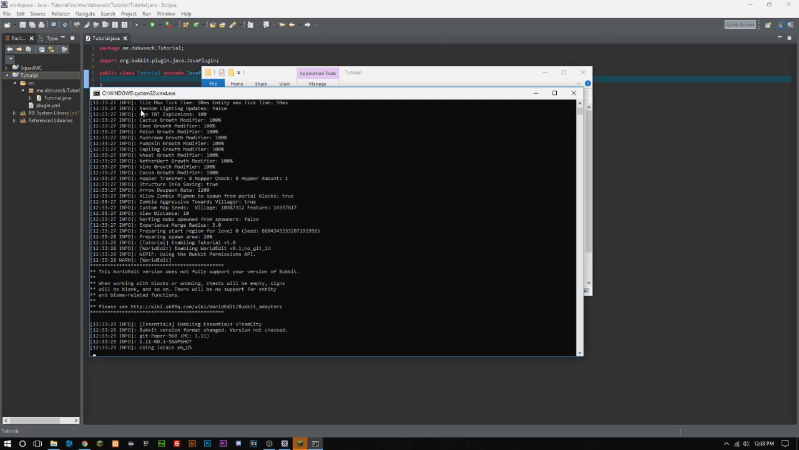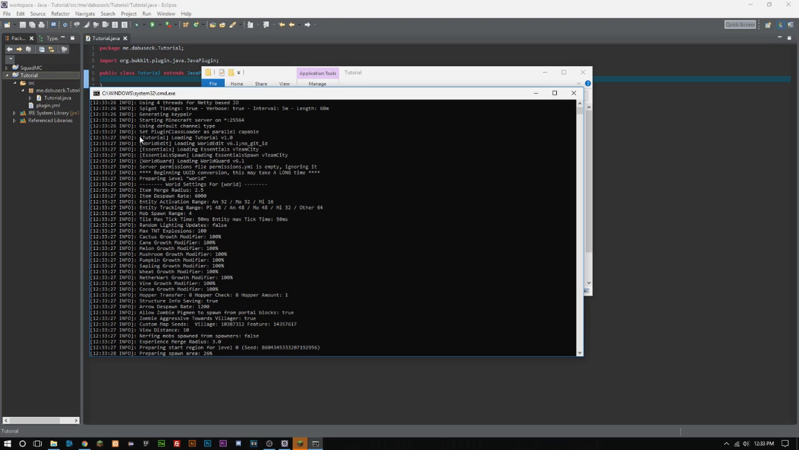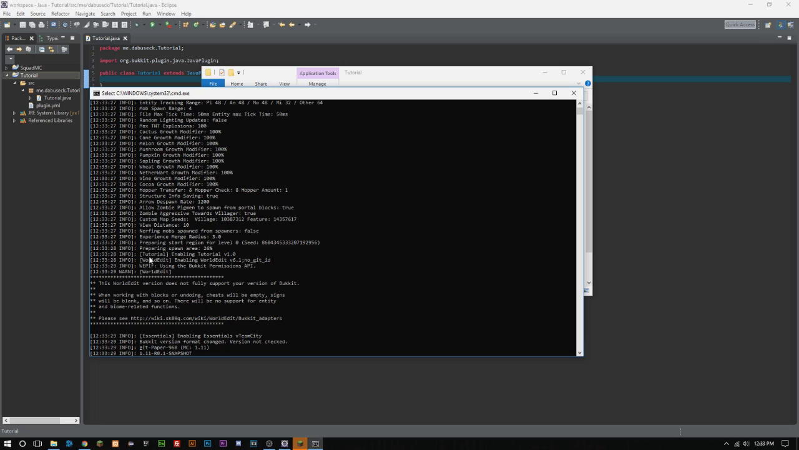And we can see here. Oops, it just passed here. So we can see that tutorial plugin. So it was loading tutorial plugin. And tutorial plugin has been enabled. So enabling tutorial version 1.0.